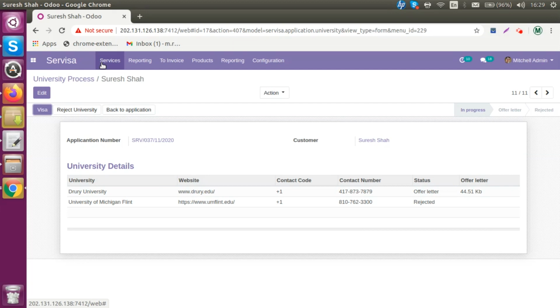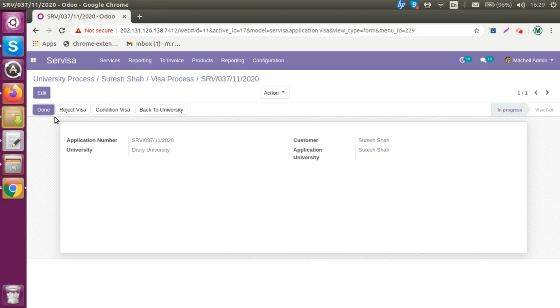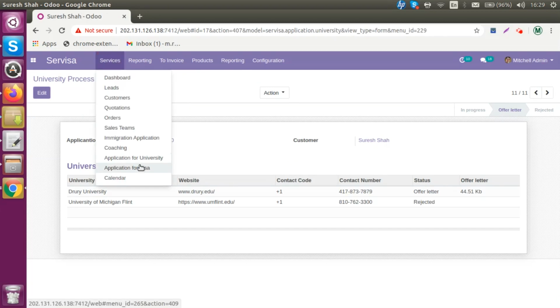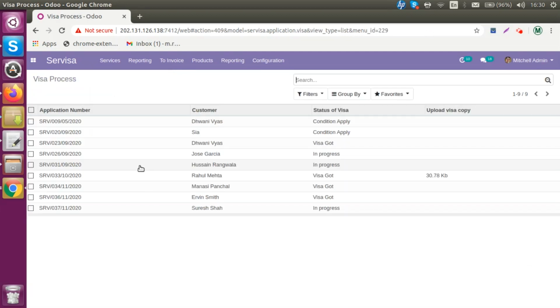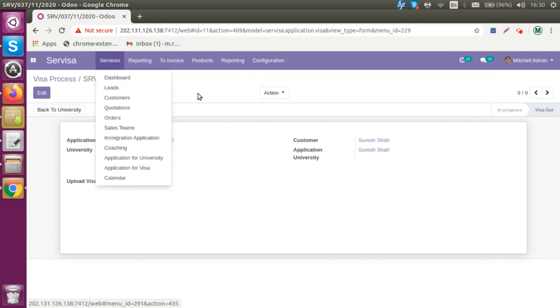Okay, so Suresh Shah has received the offer letter and also he has received the visa. How? I'll show it to you. So you can go to the visa process. Suresh Shah, first of all, over here he has received the offer letter. So I'll go to application for visa. Here it is. I will select done. Okay, so he has received the particular visa.